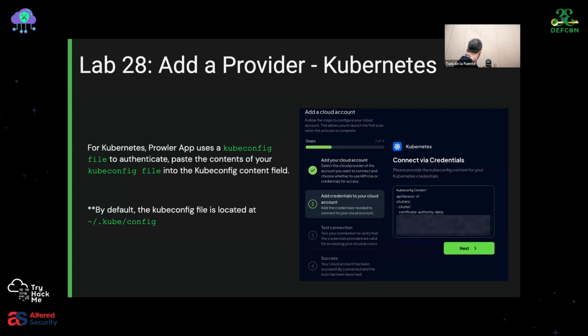Do you guys have any public charts for Prowler? We do have a Helm chart for Kubernetes, and also Terraform and CloudFormation for different types of deployments.